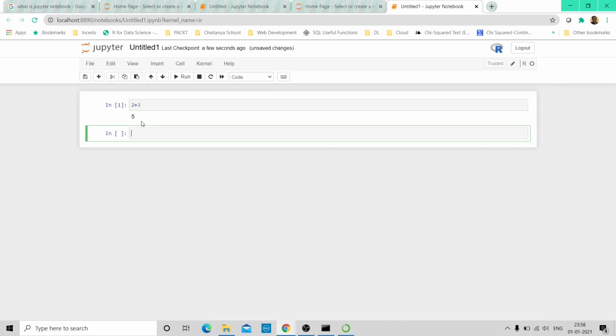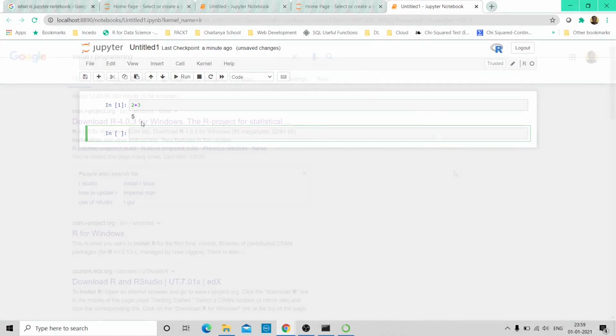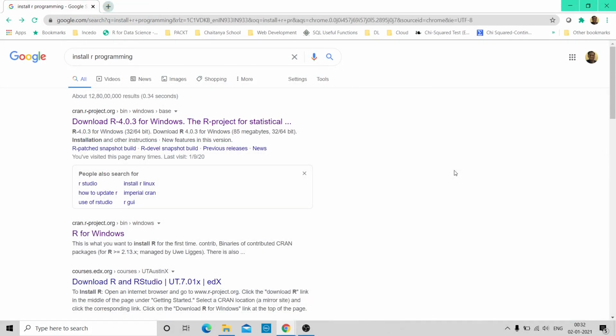But I would also like to show you another IDE which can be used for R, which I feel is more intuitive and more easy and exciting to learn R in particular. So let me take you through the installation process of RStudio, which is another IDE that we'll be using for running our R code. Before we install RStudio, we need to install R programming.